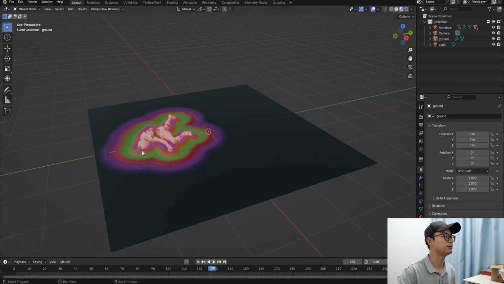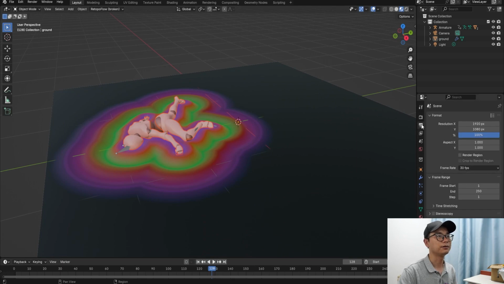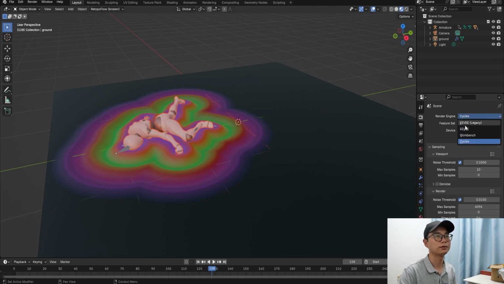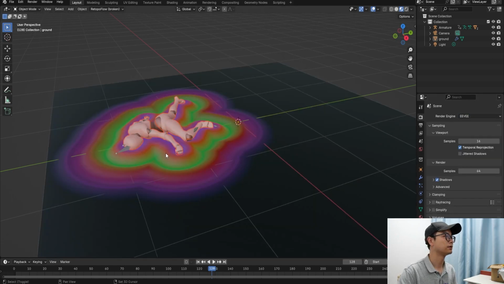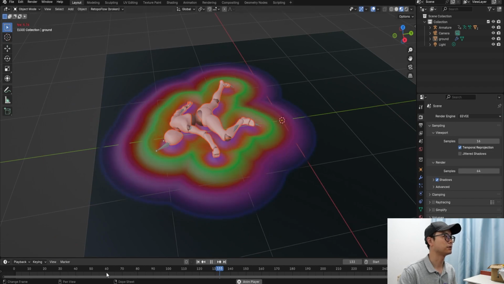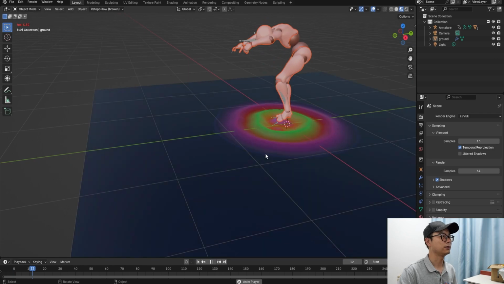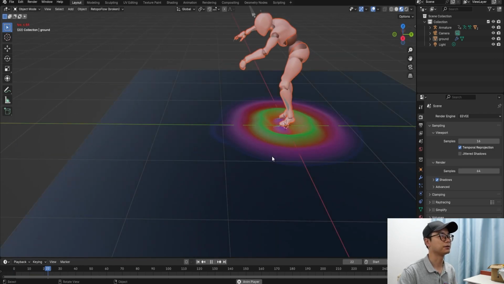And we can try EEVEE in the new version. I think it's better, much better. I will change to EEVEE. Yes, like this. You see? And I like the EEVEE in this version.